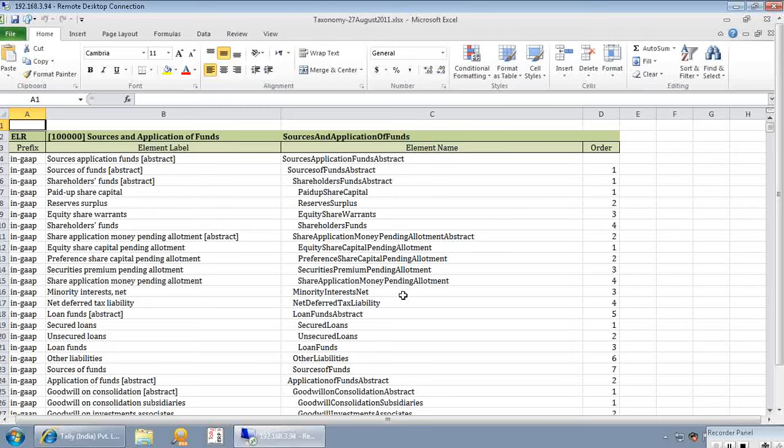On your screen you see the taxonomies, which are already predefined and fixed by the MCA. There are around 3,187 elements, which include both the financial and non-financial taxonomies. Taxonomies are nothing but the heads of account.